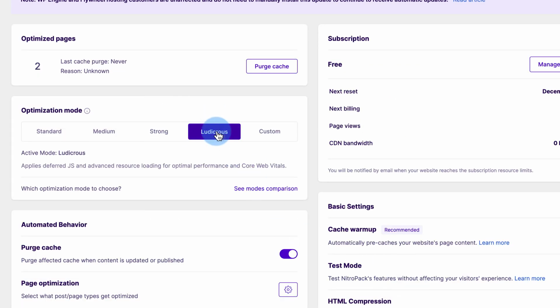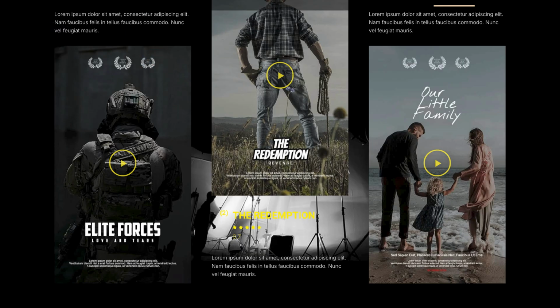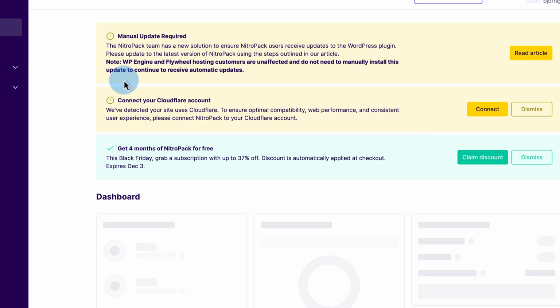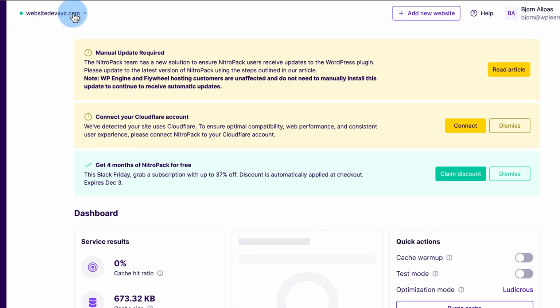I usually start on Ludicrous and I make sure that this page is cached and then I check it to see if something went wrong. But how do we know if this page is cached? We go into our Nitropack dashboard. Let's sign in here. Make sure we're on the correct website, which we are.